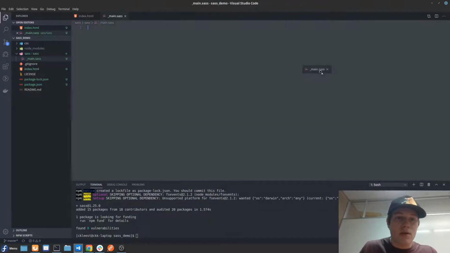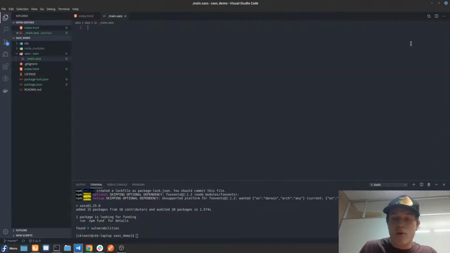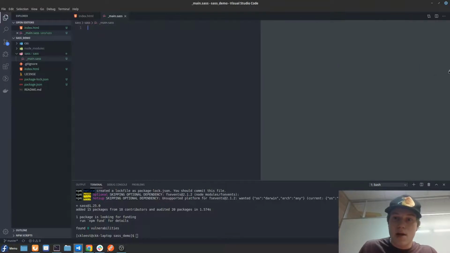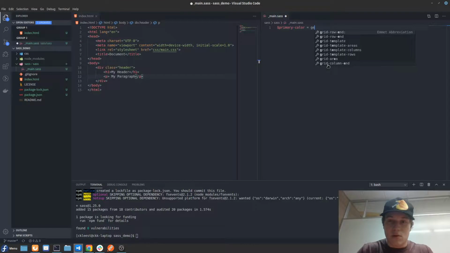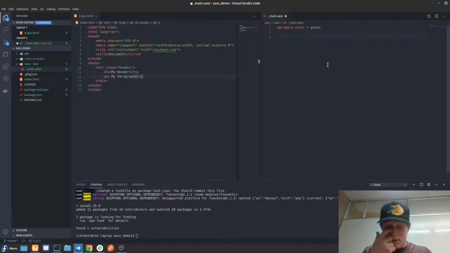If we look at our HTML, I'm going to go over variables and then nesting, because I don't have too much time here. First thing, let's create a variable. We're going to name it primary color. To do this, you're just going to need to put a dollar sign in front, and we're going to make it green or something like that. Nope. Okay. I believe that's how you do it. I could be wrong. We're about to see.